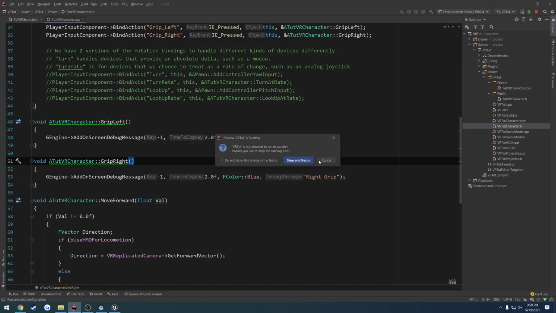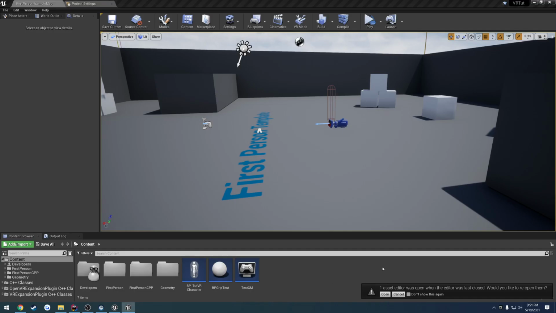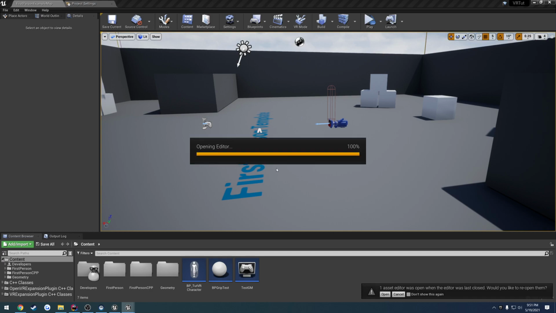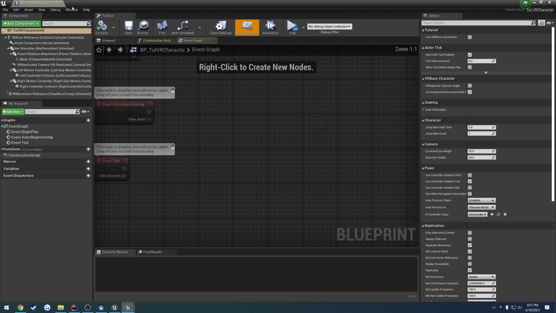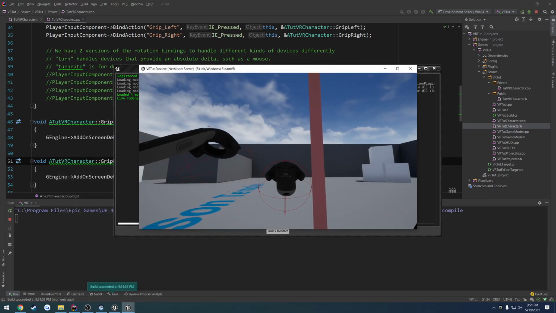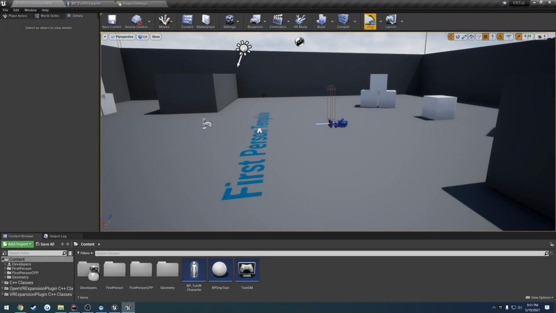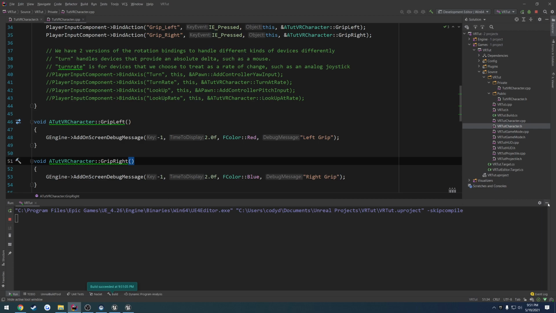So now that I have all that, let's compile and relaunch the project again. Okay, I'm just going to open back up the character, and let's see what actually happens. So let me try to grip with the left. It says left grip. Let me grab the right controller. It says right grip. So we have our gripping set up and good to go. We know it is calling the functions appropriately.